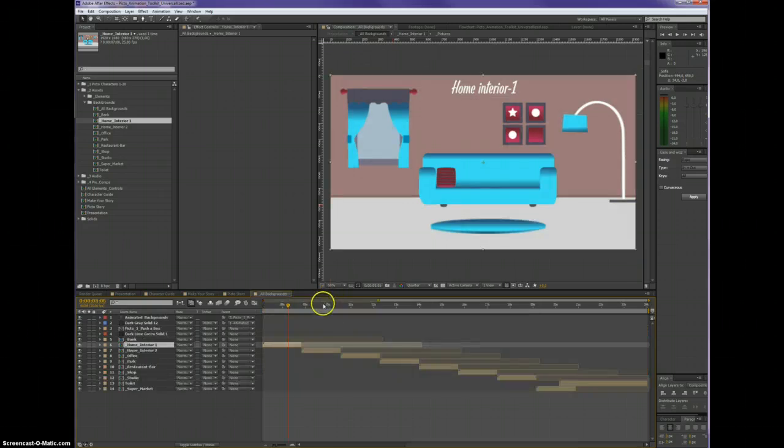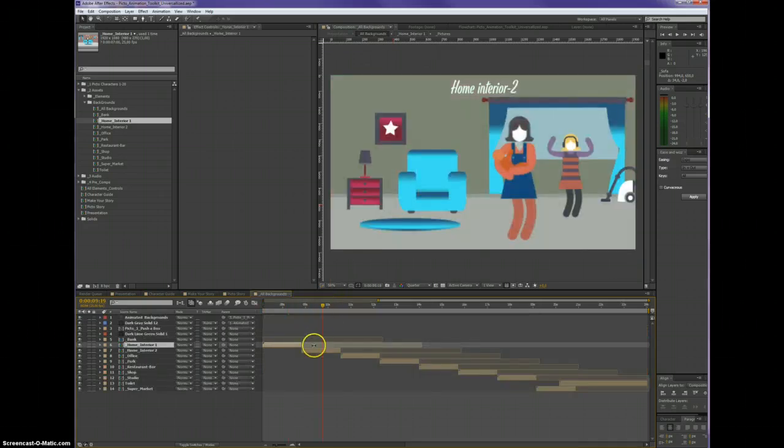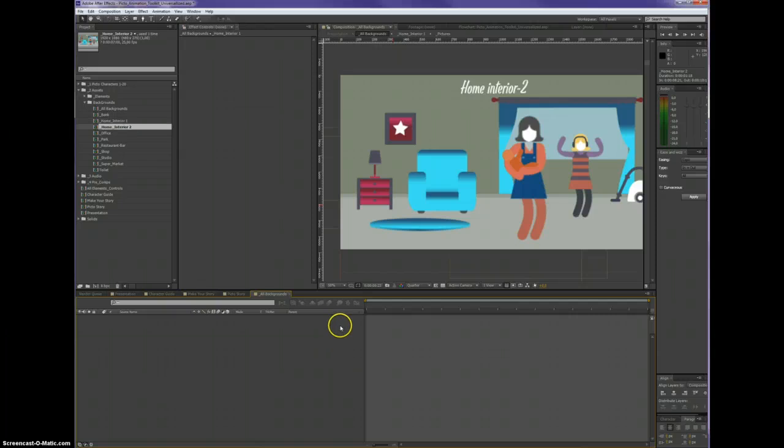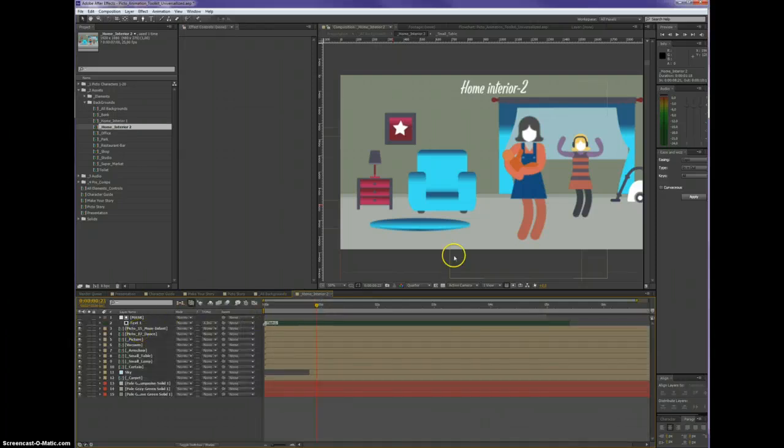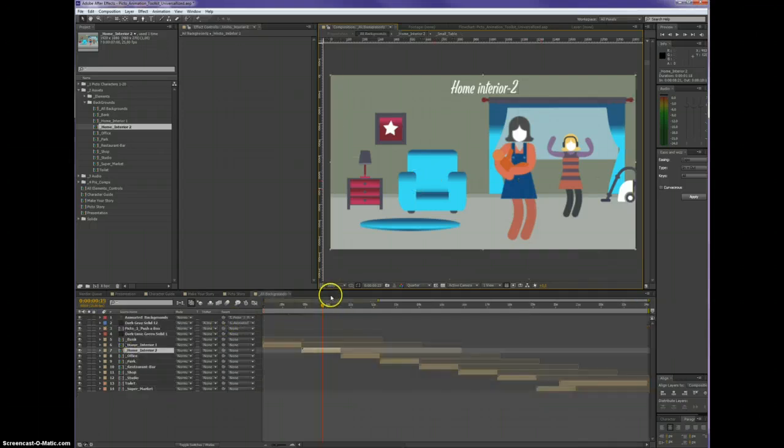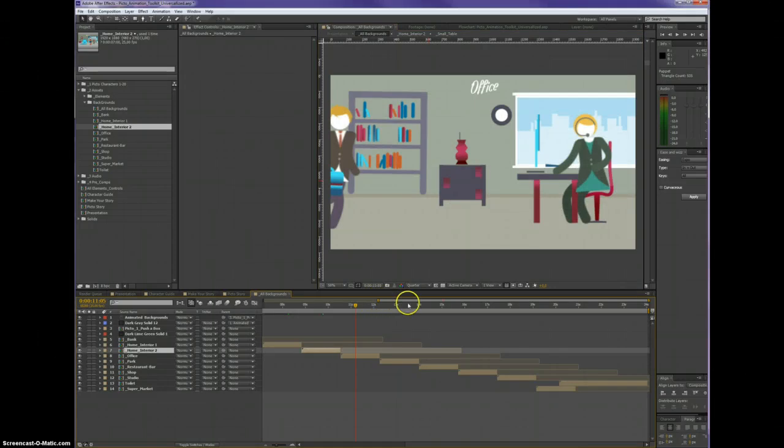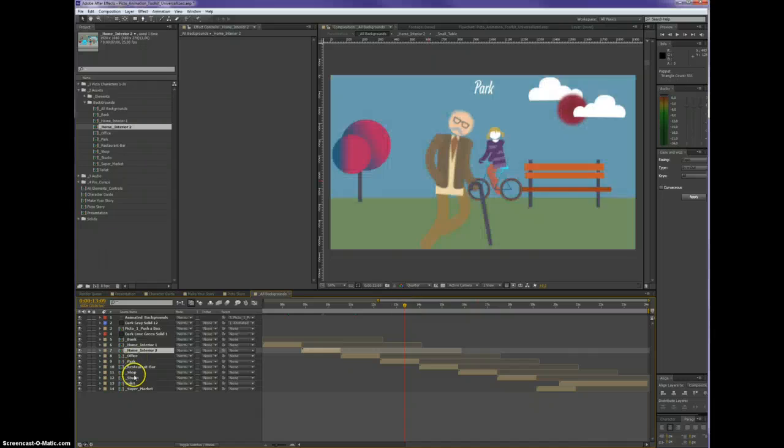Let's see, there is an interior number 2. The same way, you double click and see what's inside. You can change the Pictos, you can delete the Pictos, you can rearrange the room and do whatever your needs are. An office, there's a bank, there's a shop, a studio and a toilet.